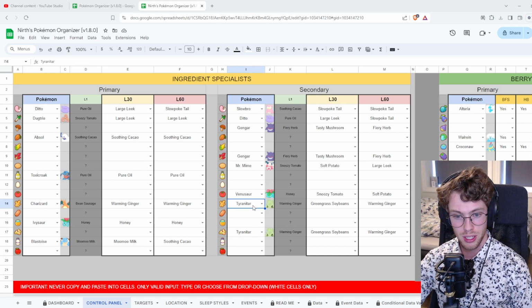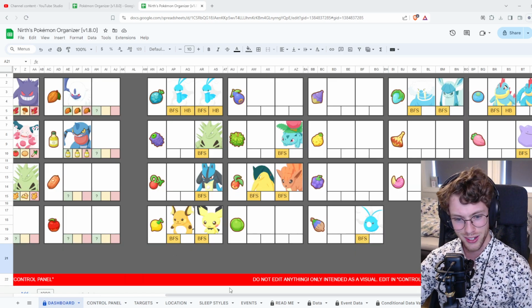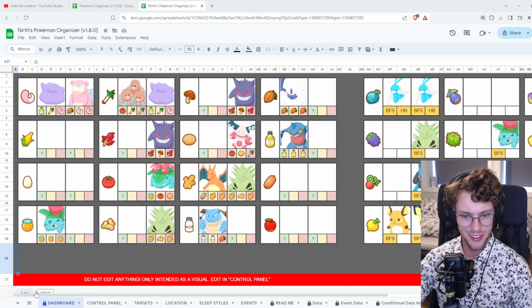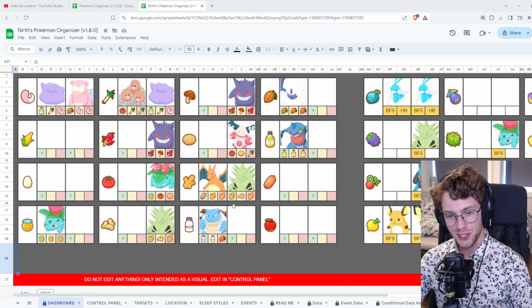So for example, you can see my Tyranitar has, well, we can go back to the dashboard so that it is nicely presented as a visual. You can see Tyranitar has Ginger Beans Ginger. At the point where the Tyranitar is level 60, I'll probably just retire my Charizard. It's at level 30. It won't really do too much. And the Warming Ginger is really strong on that Tyranitar.